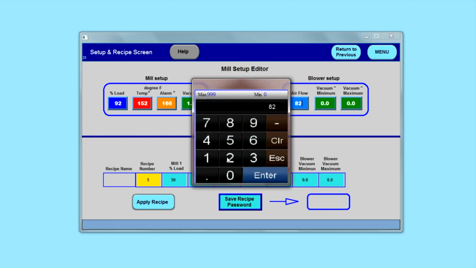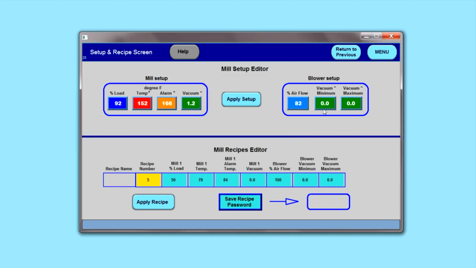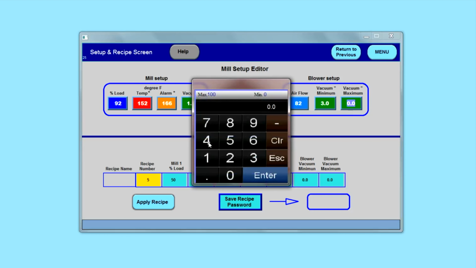Next is vacuum minimum. This value is the minimum required pressure for the proper flow of powder through the system and proper cyclone operation. Note the units for pressure here are again in inches of water. We are going to set this to 3.0. Last is vacuum maximum. This value is the maximum allowable pressure for the proper flow of powder through the system and proper cyclone operation. Again, units are in inches of water and we are going to set this to 4.2.